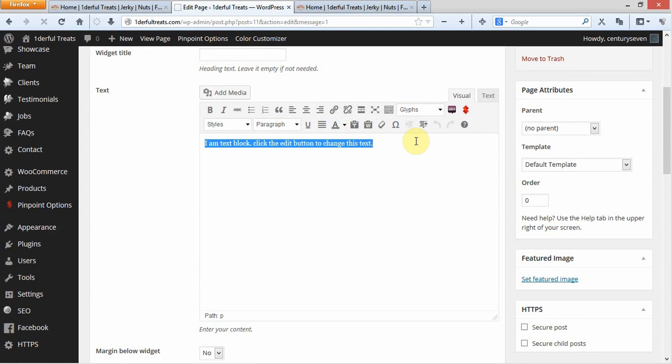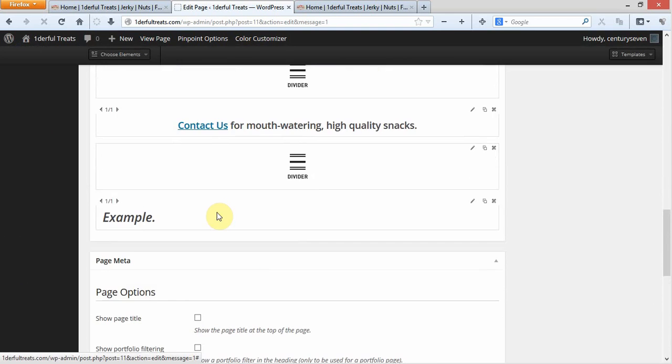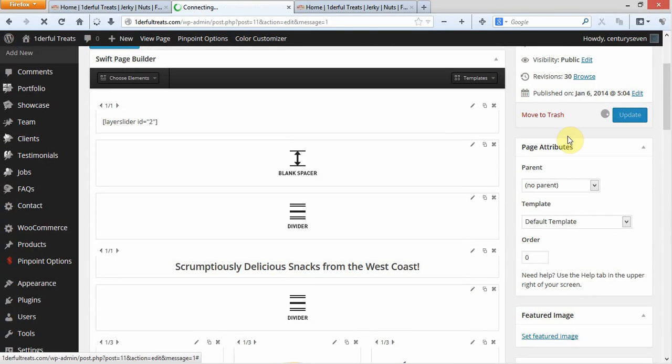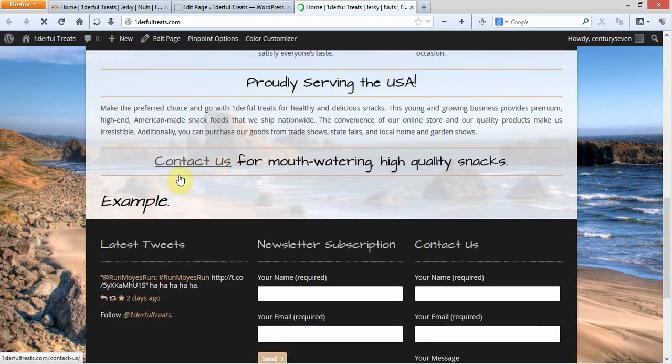Now we can change this text box. I could say whatever I wanted in this text box, so I'm just going to put example. I could make it a heading if I wanted to, and it's already bolded, but I could also italicize it. Okay. Go ahead and click save. Once I've done that, I do still need to come up here and click update. And then once I've updated, I can come over here, refresh the page, and I will immediately see this. Right down here at the bottom, I have example.